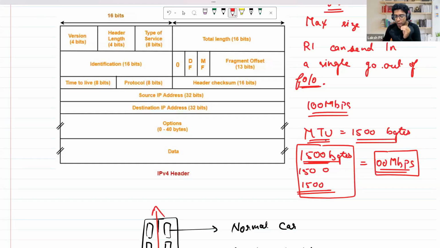Please, we will always consider MTU when we are sending the data. When the router is sending the data, we will always consider MTU, not when receiving. It is always considered when sending the data. The maximum size of the frame that the router can send is called the MTU, maximum transmission unit. By default on Cisco devices, it is 1500 bytes.